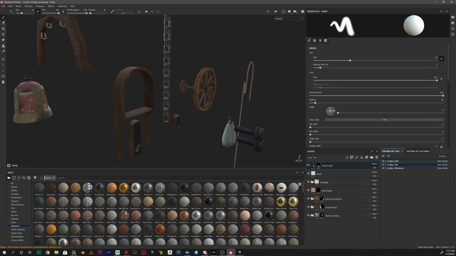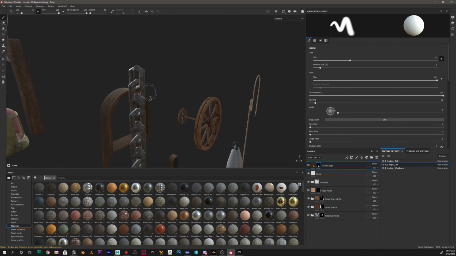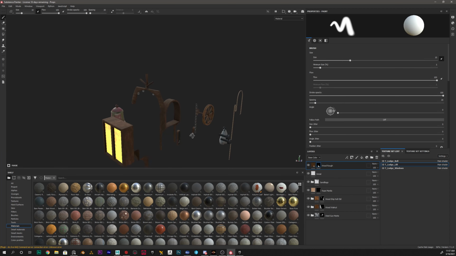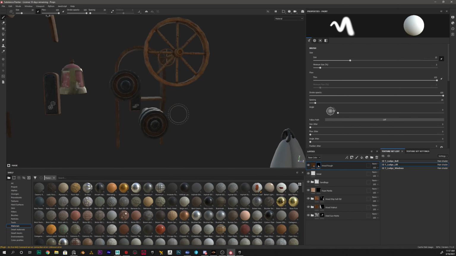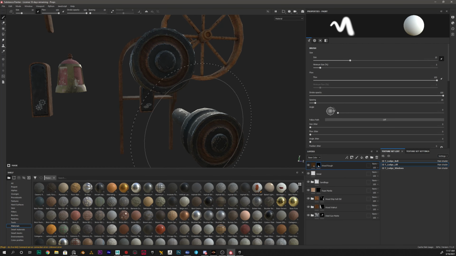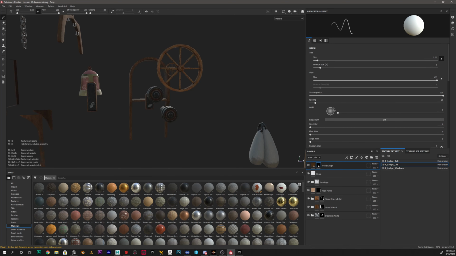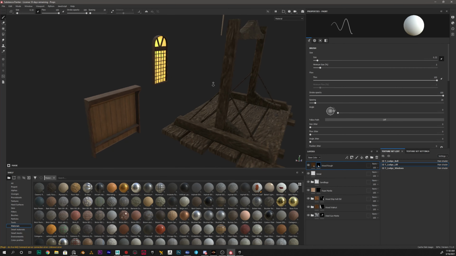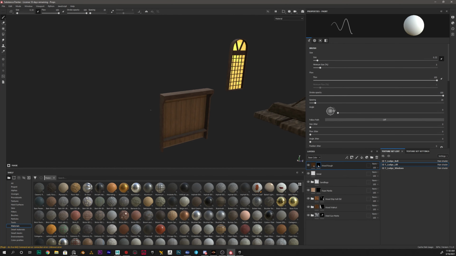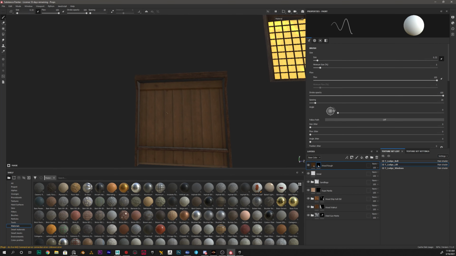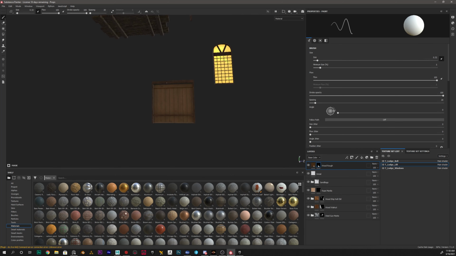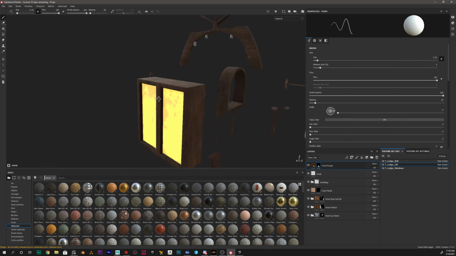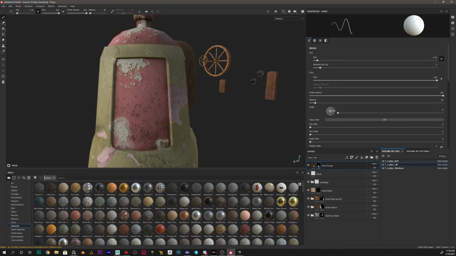For the chain, drag and drop the metallic material and adjust it. Same thing with these, and all I did was apply a material in here and another one out here by masking. And the wood, just dragged and dropped. And same thing here, drag and drop one material in the inside, another material on the outside. Same thing with the bell. The bell was a material, then I painted all this damage.